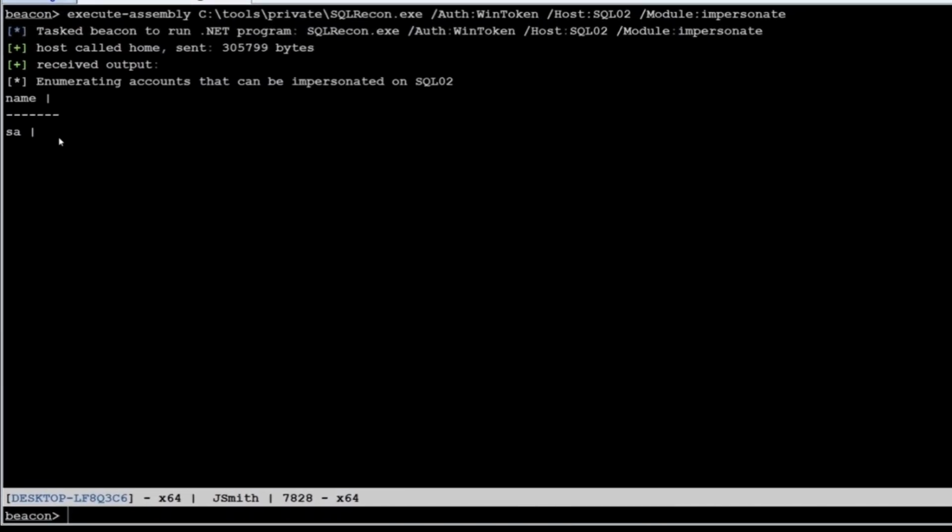Here we can see that the SA local SQL account can be impersonated. This is really useful because it allows us to act in the context of a system administrator on the underlying SQL database, and it will allow us to break through the confines of SQL to execute commands on the underlying operating system. All of the impersonation modules in SQLRecon are prepended with the I character, and you will also need to specify the user that you want to impersonate.